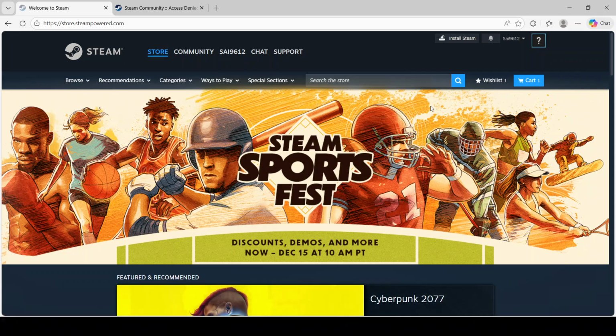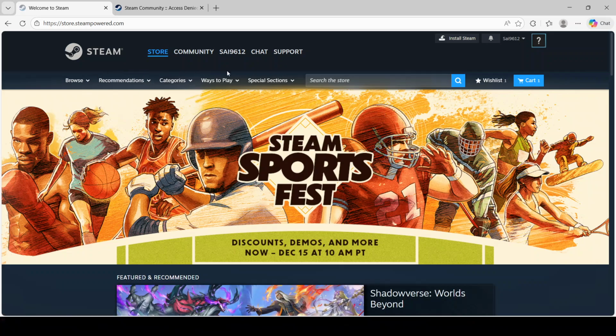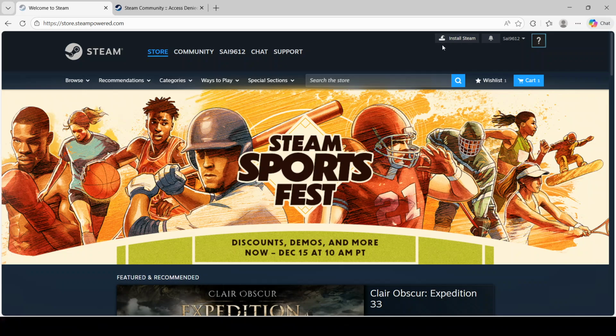While you're here, make sure Steam Guard, Steam's two-factor authentication, is enabled. It's a simple way to add a strong layer of security to your account.